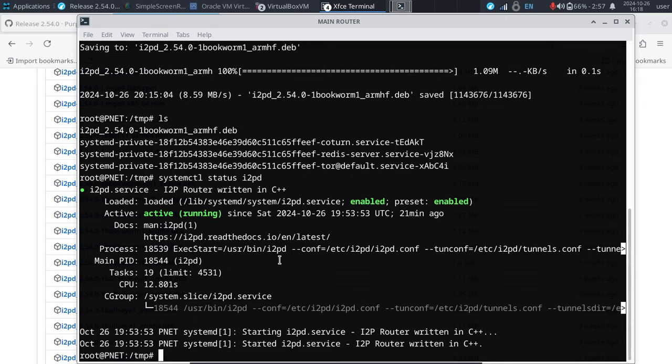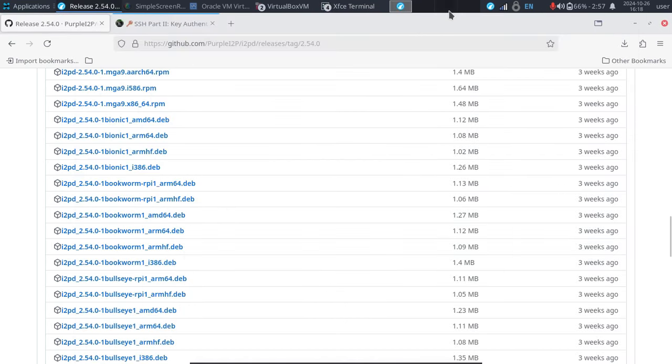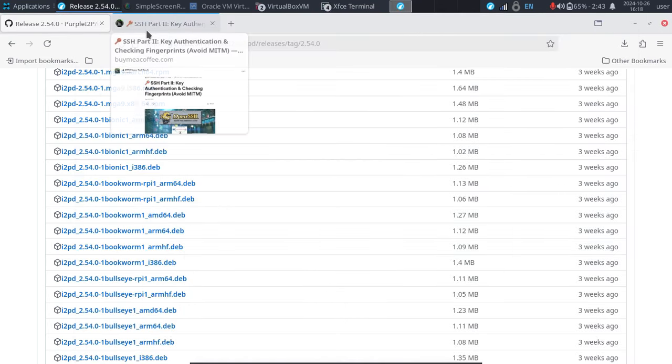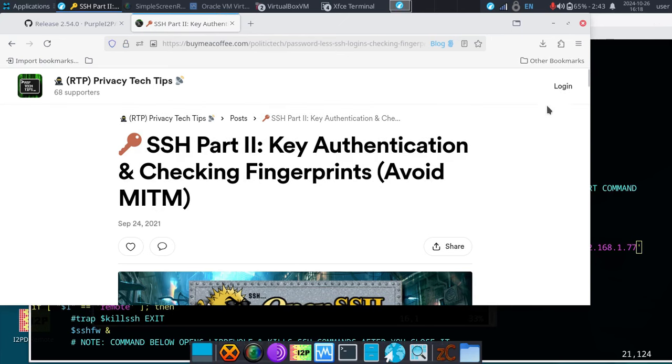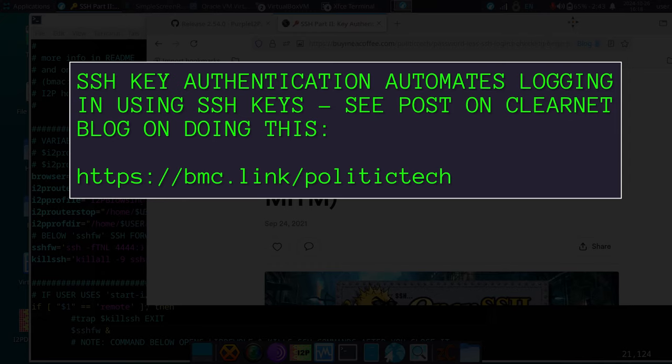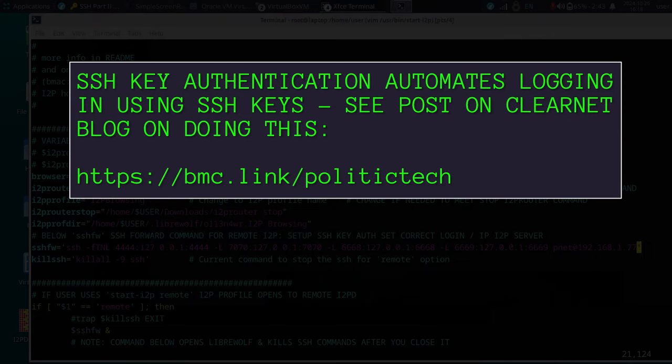And once you have it up and running, the next thing we can do is go into our editing of our shortcut, and we can even automate this. So check out my previous blog post on key authentication. This I do recommend, and the reason I recommend this is because if you don't have that, you'll have to type the password each time. Let me show you what I mean there.